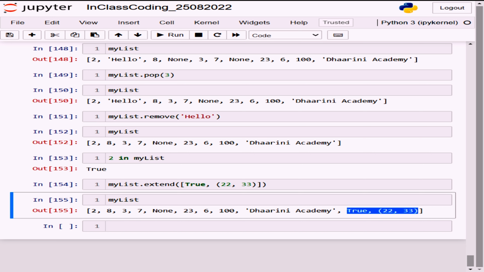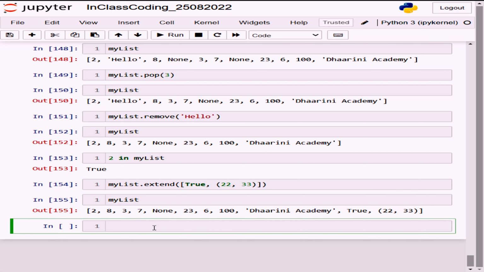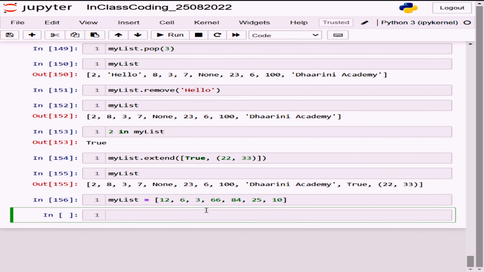Is it okay? So this is how it gets extended, right? Then let me create another list now. My list is equal to 12, 6, 3, 66, 84, 25, 10. All right, so this is the one. Normally we want to perform a sorting.